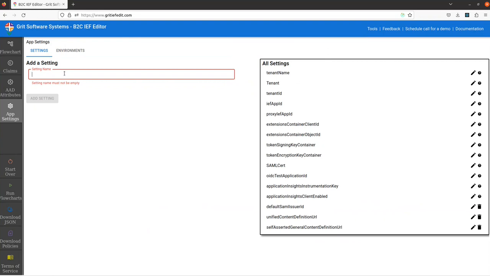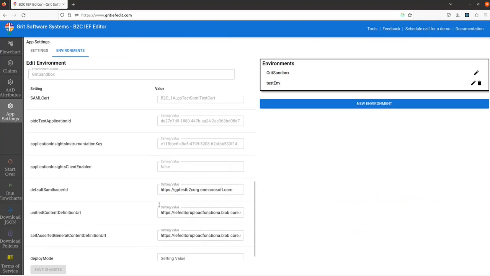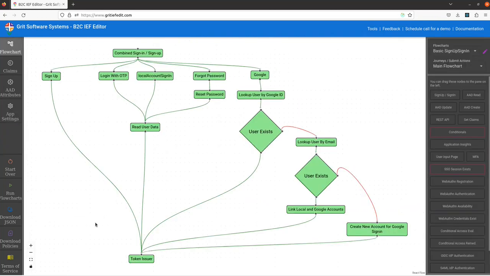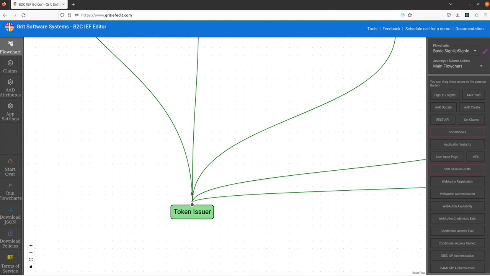Then we'll create an app setting for it and assign a value to it for each environment. On the sandbox, the claim will have the value sandbox, and on our own test tenant, the claim will have the value test. We have to actually set the value of the claim though.